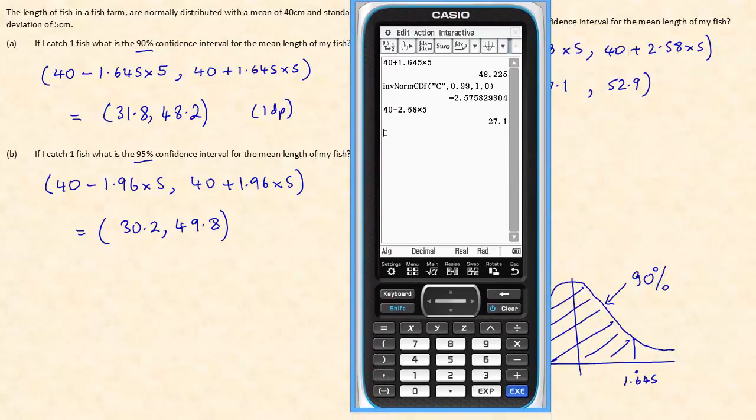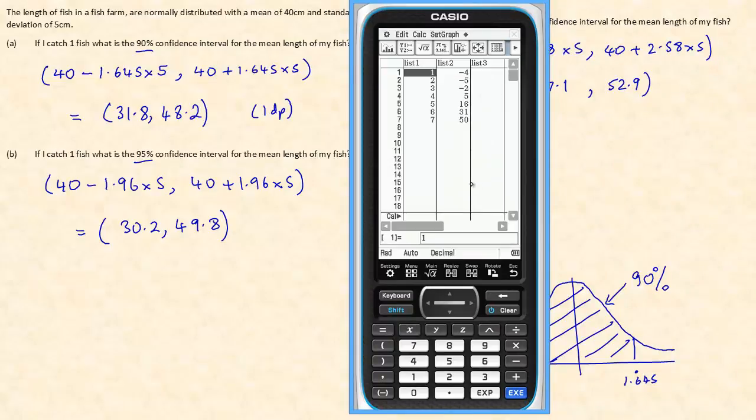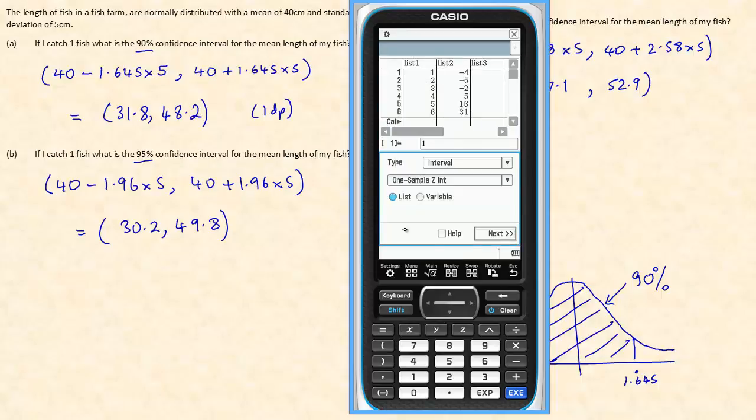Now we can actually do this without all of that calculation that we've done here. We can go to statistics here and we can calculate an interval. And we want variable, interval, one sample, z. And then we put our values in here. So if we do this first one, 0.9 is 90% confidence. The sigma was 5. The mean was 40. And the number in our sample was 1. We just caught the one fish. And then if we go next, you can see the 31.8 and the 48.2.